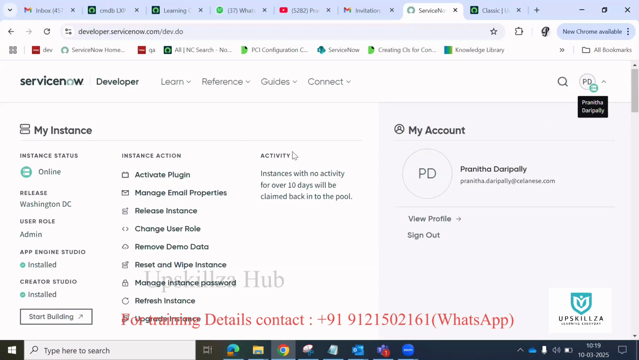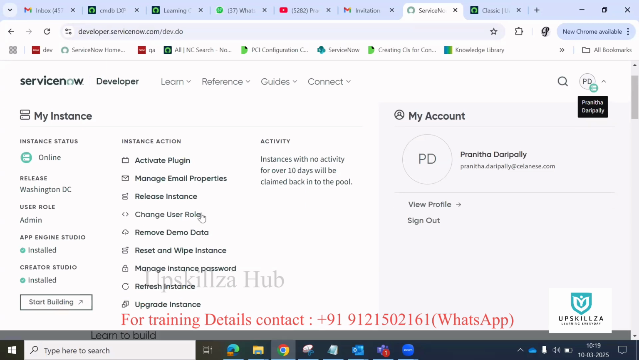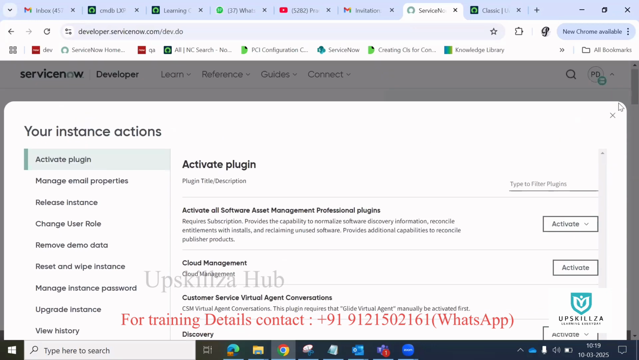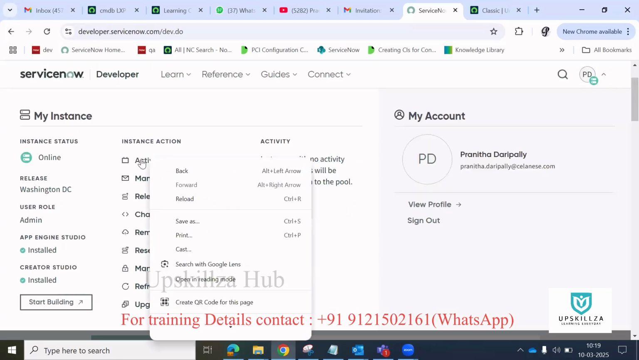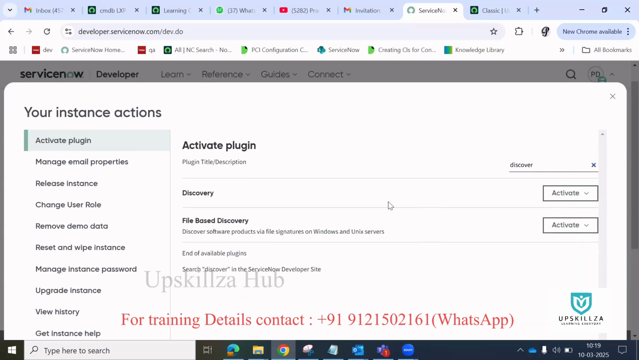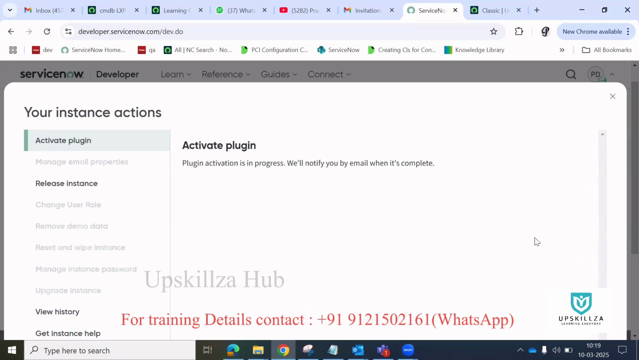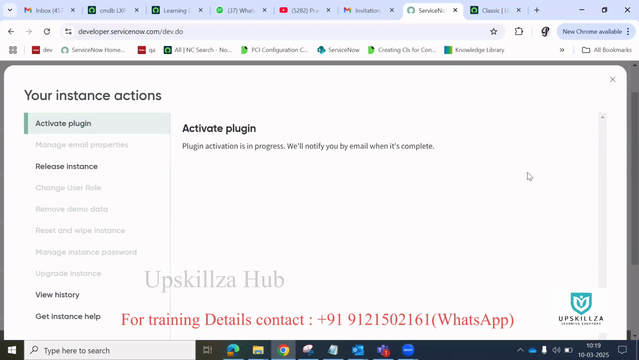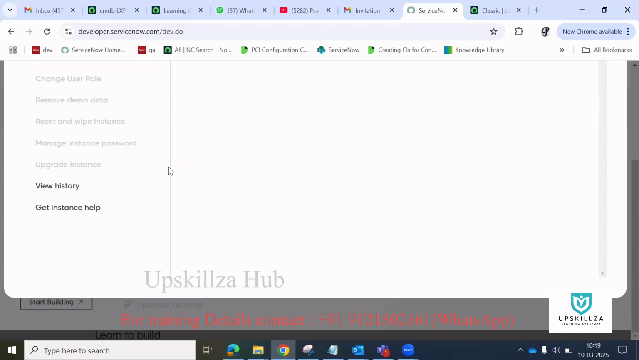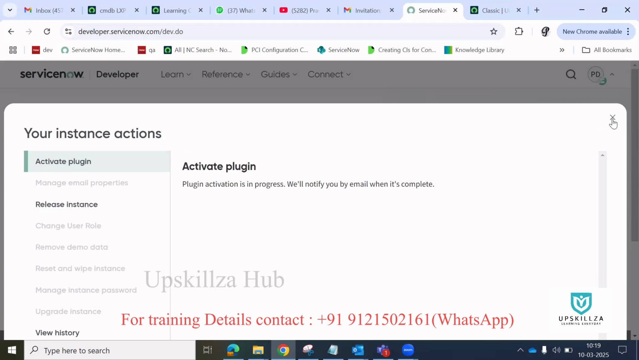I'll ask you to please set up the personal developer instance today, and please try to activate the plugins. From here, activate plugin. Click on Discovery. Here, click activate plugin with demo data. Once the plugin is activated, you will get notifications. Once it is done, you can activate the Service Mapping plugin and also the Event Management plugin. If it is activated, I'll show them as well, but if not, we can see it in tomorrow's class. Okay.